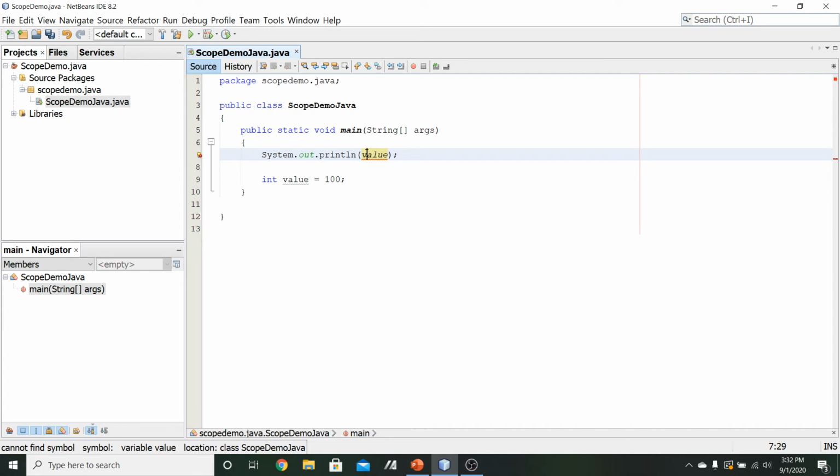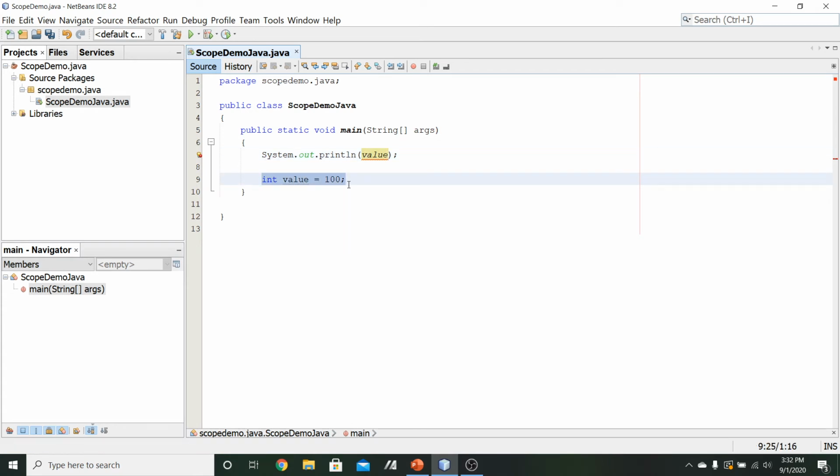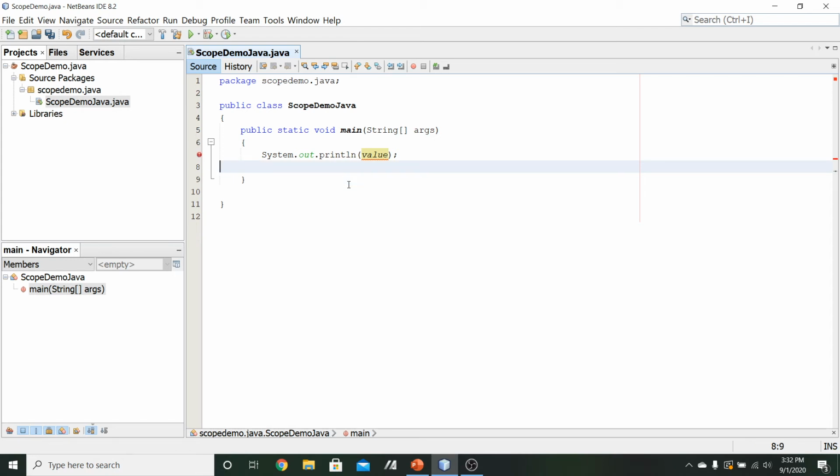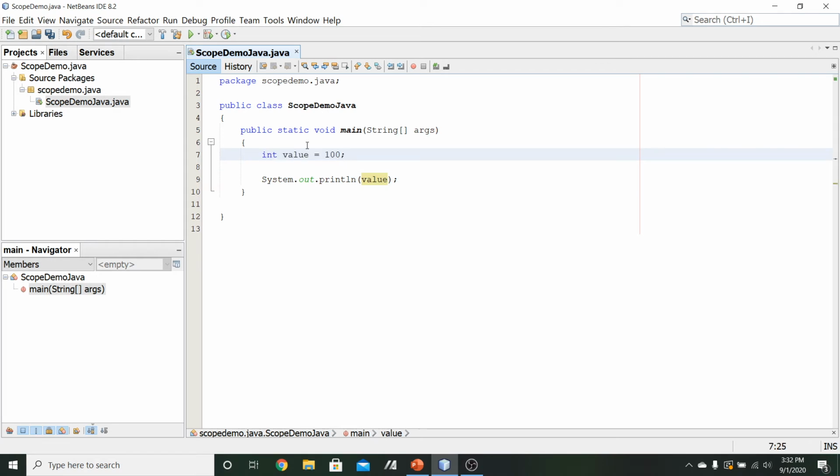It can't do anything with it yet. So the correct thing to do here is just make sure that these are in the proper order. So you'd want to go ahead and move this so that you actually declare it first and then use it later. So that's the general rule here, is to make sure that you've declared a variable before you try to use it somewhere.